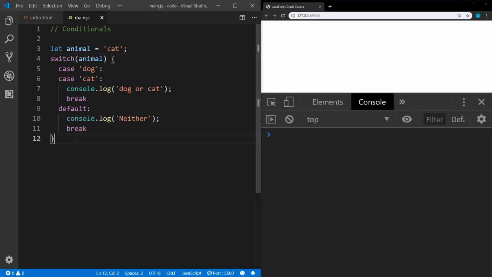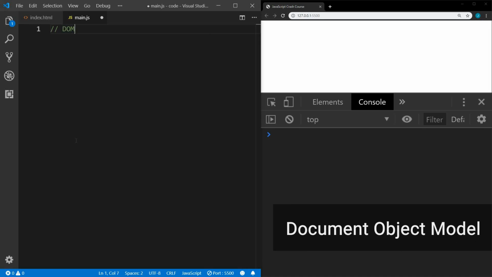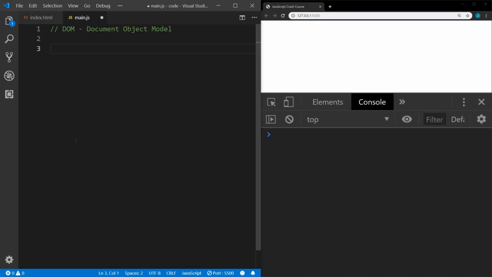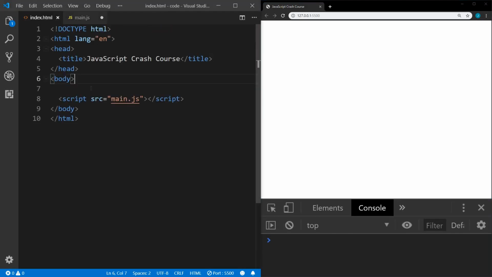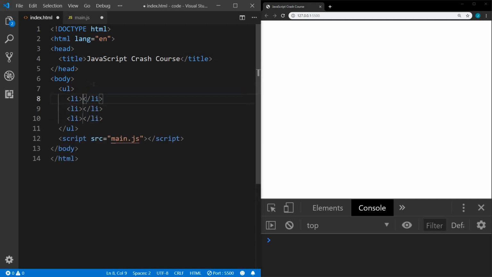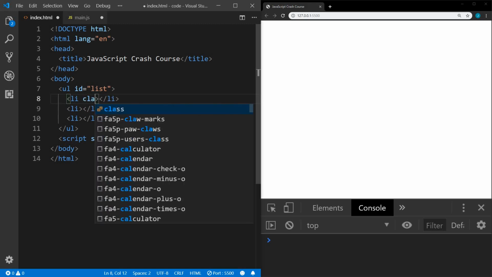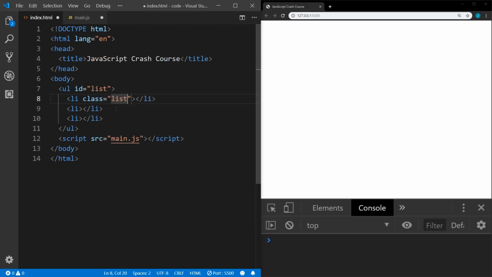Alright, I'm going to clear this, and now we're going to talk about the DOM, or Document Object Model. This is how we can interact and manipulate things on the web page. So let me move this console down a bit, and we're going to add some stuff to our body and our HTML. I'm going to add a UL with li times 3. Now in the UL, we want to add an ID, and we'll just call this list. And then in each li, we're going to add a class of list item.